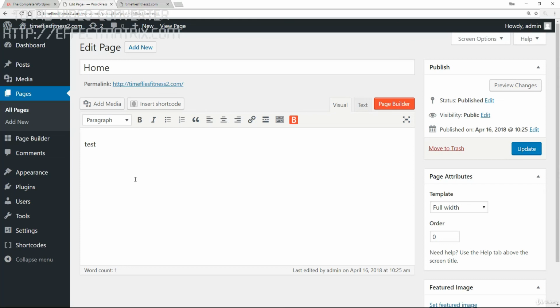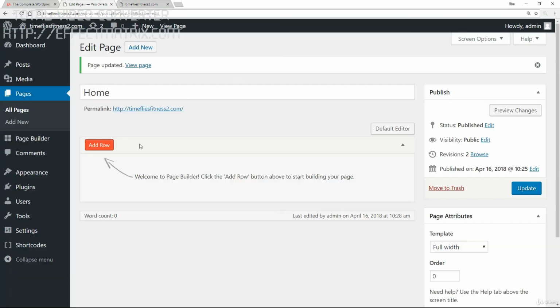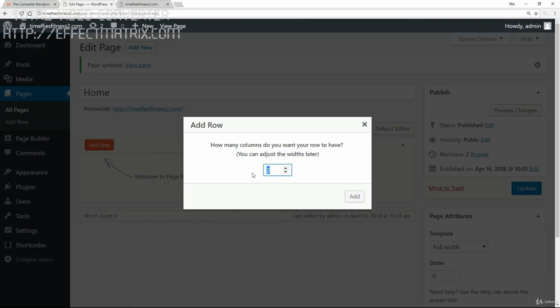But you remember we installed the Poodle Page Builder, okay? And there are many page builder type products. But the idea is it increases the functionality of this somewhat basic editor, okay? So if you click on Page Builder over here, now what I'm going to do is add a row. You'll see how this becomes easy to use in a moment. But basically, how many columns do you want your row to have? Just the one. Okay, so very simple process.